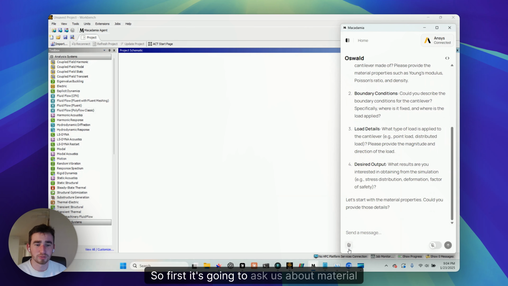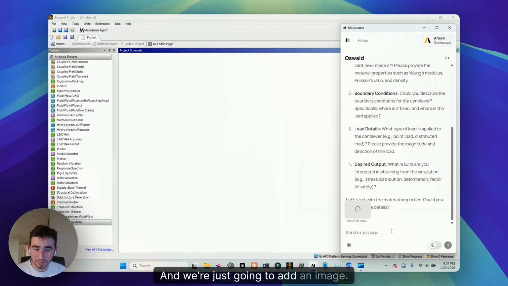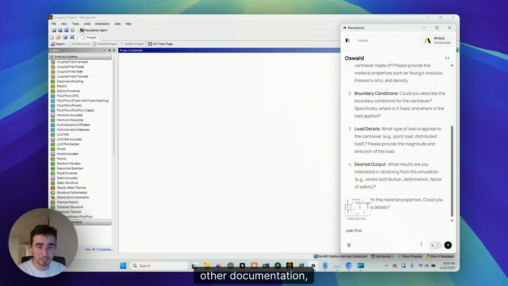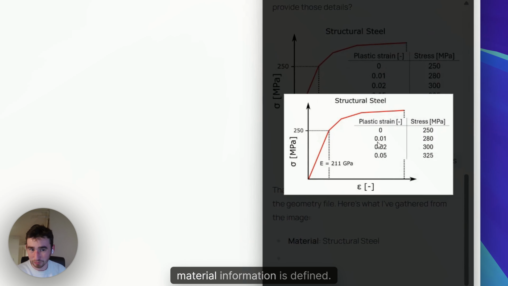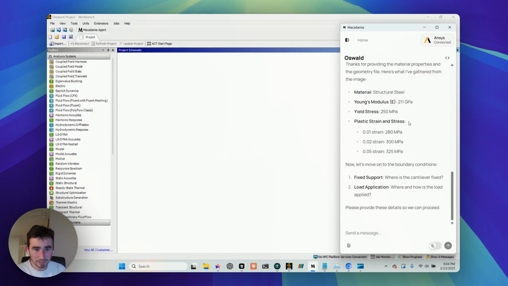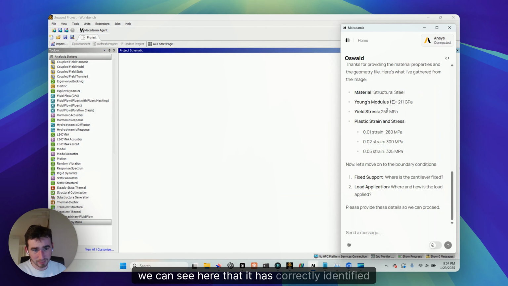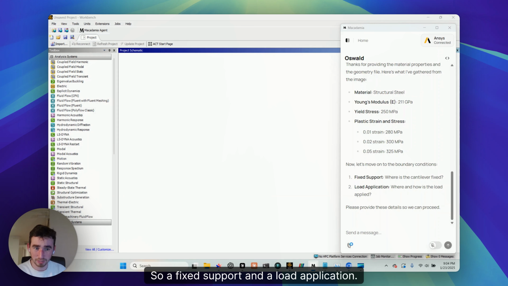So first, it's going to ask us about material properties, and we're just going to add an image. You can also add any other documentation, PDF or something, where this material information is defined. So here we're using structural steel. We can see here that it has correctly identified all the properties from the image, extracted the information, and now it asks us for the boundary conditions. So a fixed support and a load application.